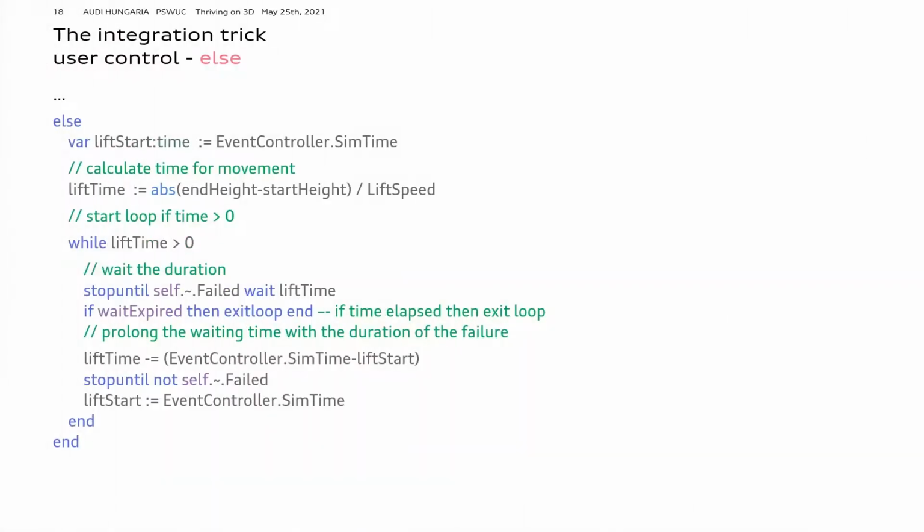On this slide, you see the part of the control in case the animation is not active. The structure is absolutely the same. The difference is that the duration between the beginning and the end of the movement must be calculated or selected from a list or table.